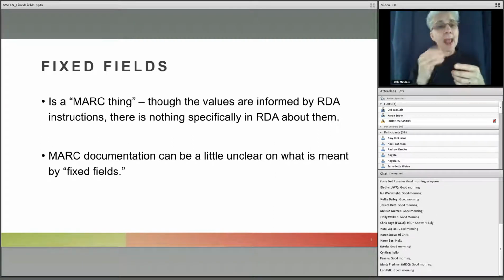And RDA doesn't really refer to them. I mean, there is information within RDA about some of this information, but for the most part, we're just going to be looking at MARC documentation today to determine what to put in fixed fields, okay? So even though the values can be informed by RDA instructions.